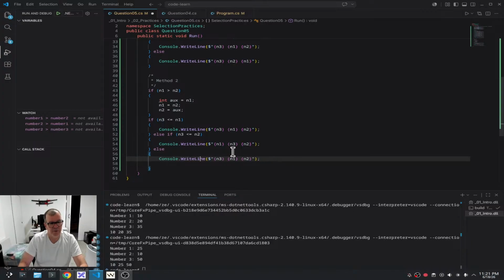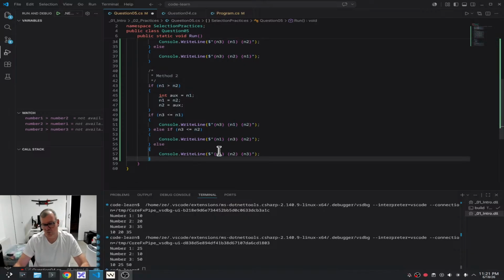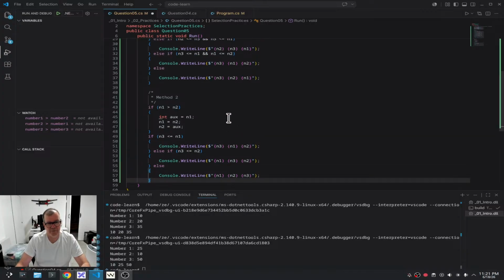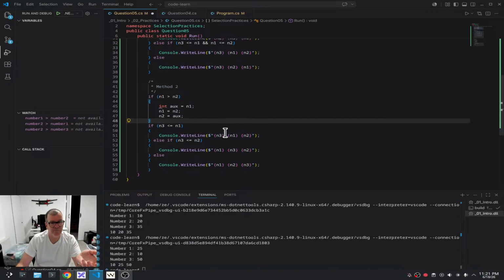It will be N1, N2, N3. So this is just to show you that logic is very interesting. And if we think a little bit more, we may find an easier solution.